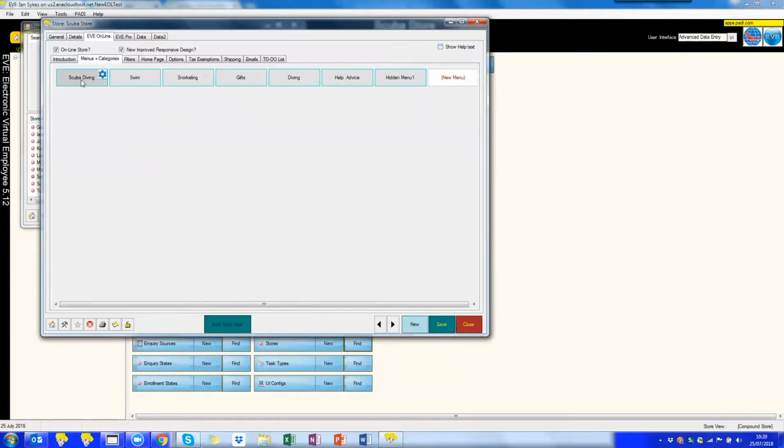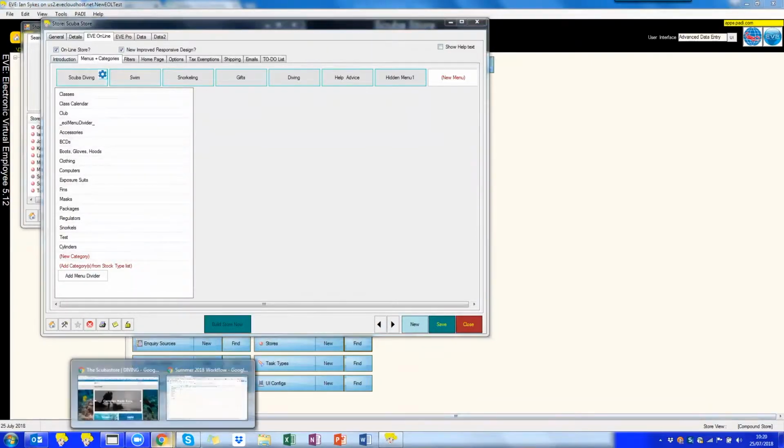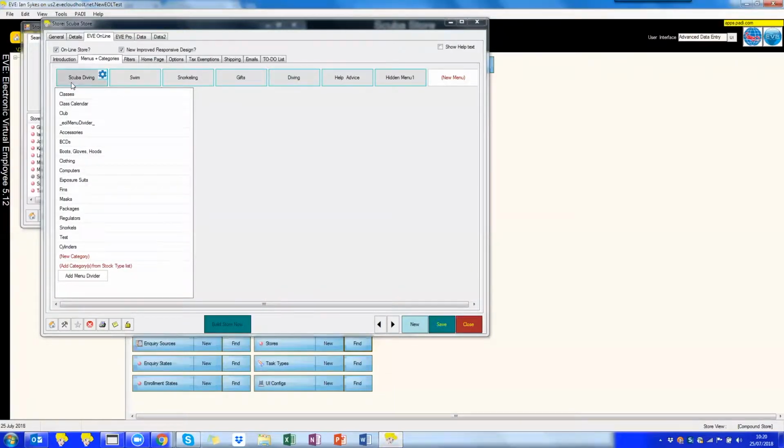In this example, when I click on scuba diving, as we currently have the menu here, and just to orientate you, this scuba diving name and those areas underneath are exactly what you'd see on your final published online store. When I click on scuba diving, you will see this little wheel button, and this allows me, should I want to, to either delete the menu or in this case, edit the menu.